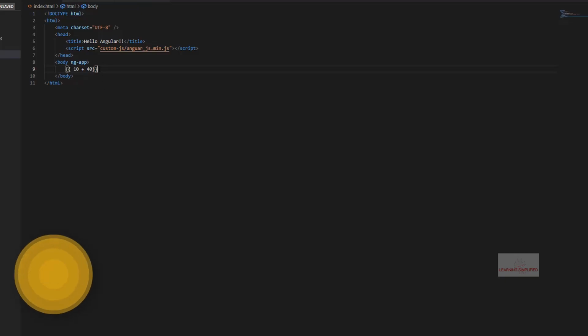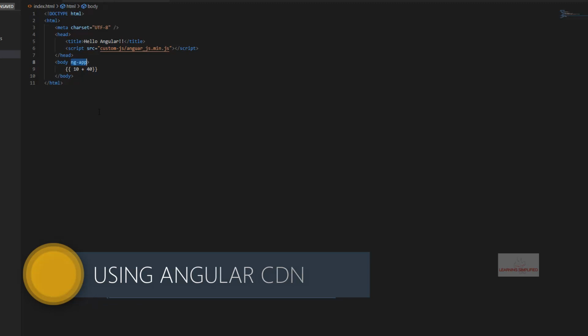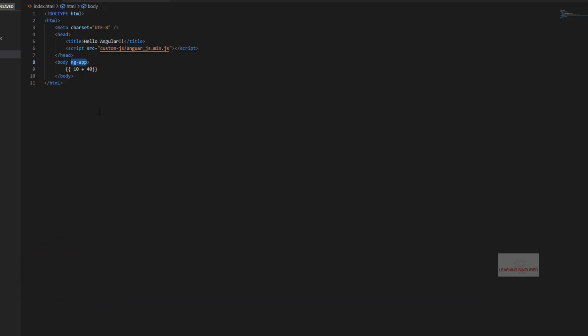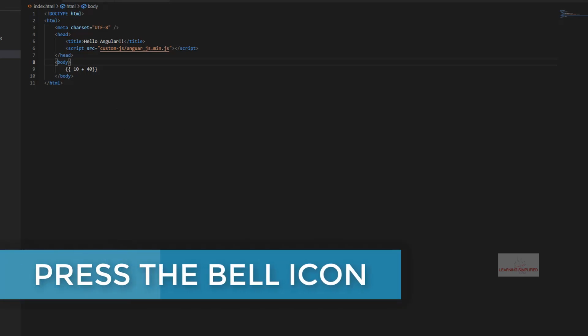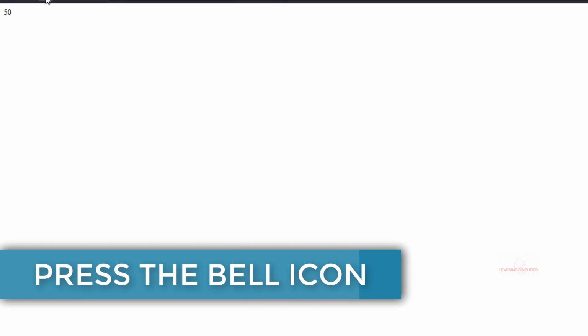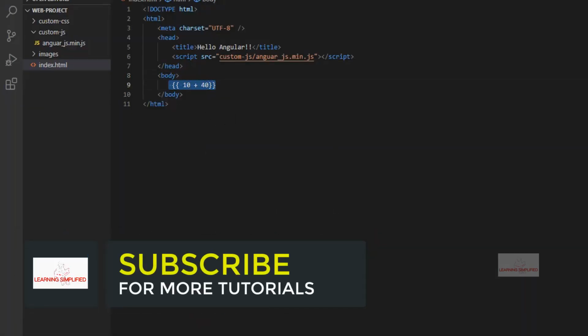Now, here comes the necessity of this ng-app. What is it actually doing right over here? So let's first of all remove this thing from here. Now press Ctrl S. Now if we head back and reload, we can see that the exact same expression that we had written into our project is now practically shown in the output browser.